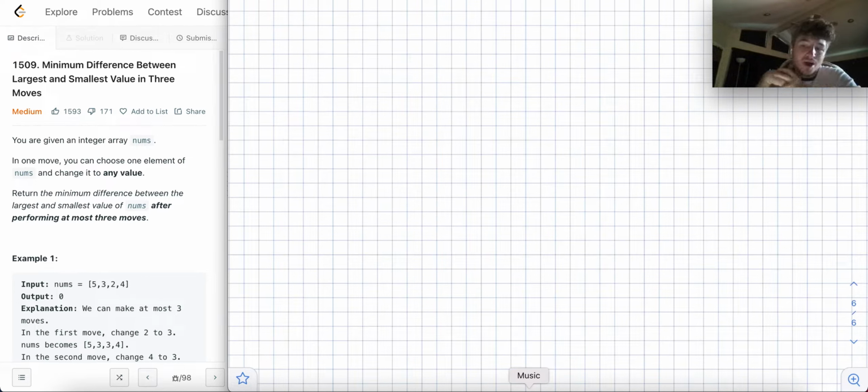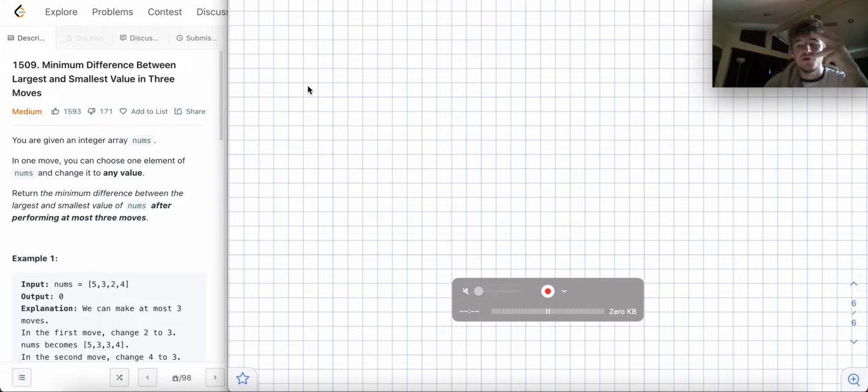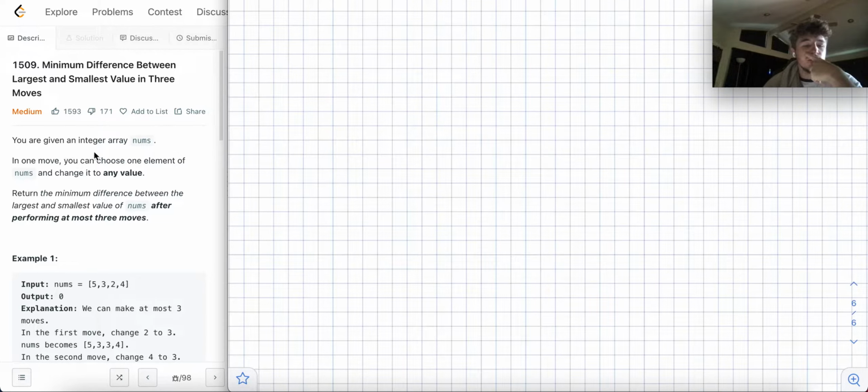When you can't solve a problem and you don't know what to do, watch this video to understand 1509, minimum difference between largest and smallest values in 3 moves. Okay, pretty short description. These are the kind of problems that can often be quite misleading because you think, oh, short description, probably simple solution. But sometimes the most difficult problems have the shortest, most concise descriptions.